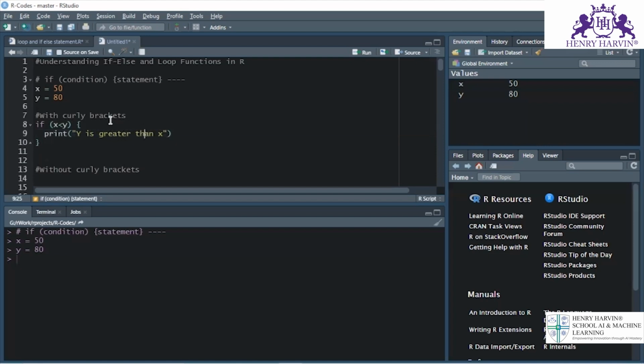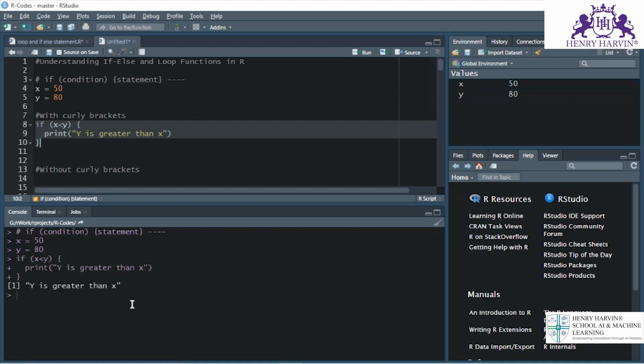Let's see if it is working. So ideally it should print it because y contains 80 and x contains 50. Let's select it also. Whenever you want to execute an if block, you have to select the whole command and then you will execute it with control enter. So you just saw the output is y is greater than x because this condition was true.